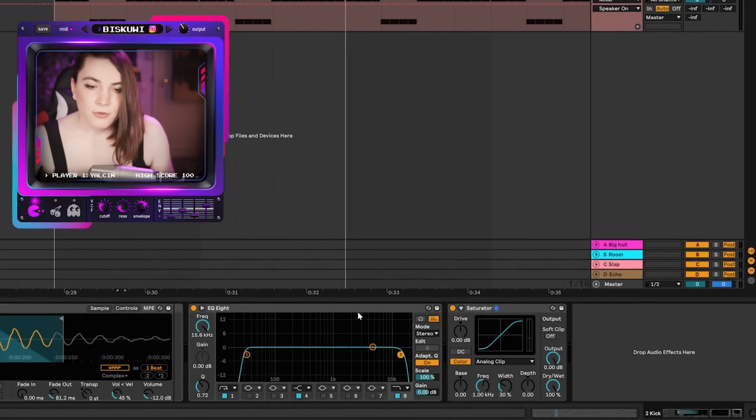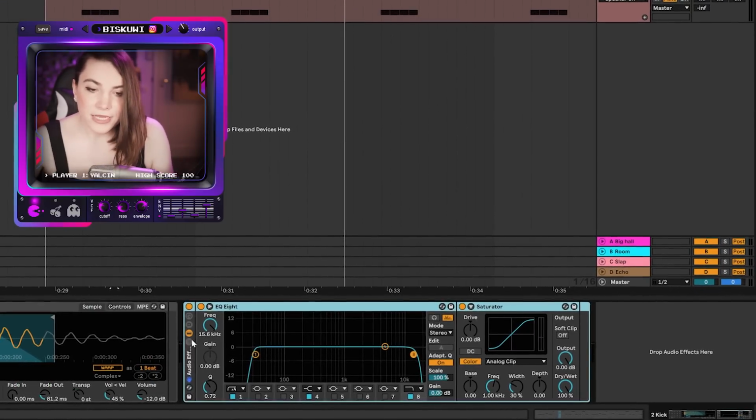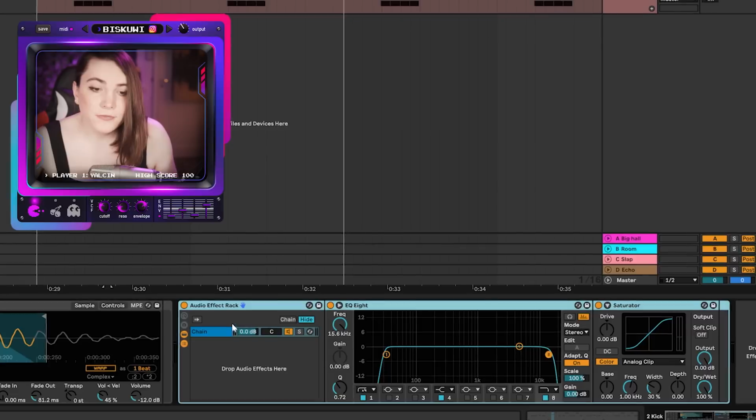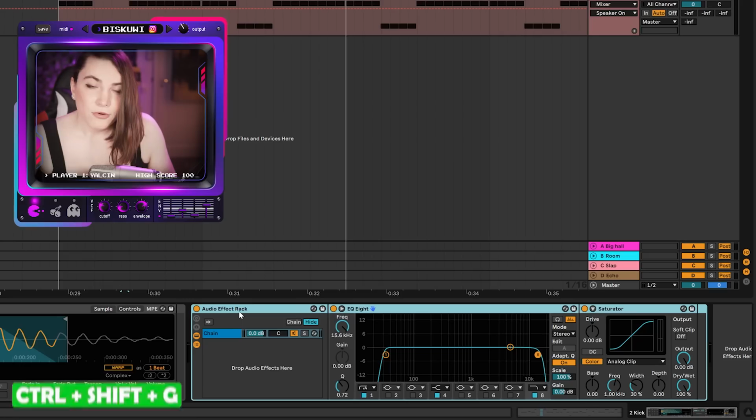Another way of grouping things is, for example, your effects. Again, you select both of them, Ctrl+G. You can actually see the chain. Chains are very important, for example, creating parallel chains. Ctrl+Shift+G to ungroup things works here as well.